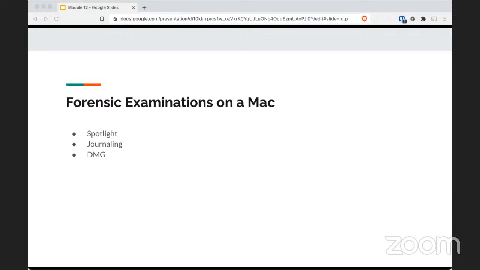Another note on the DMG: a sparse image is a virtual file for Mac OS that will grow in size as more files are added. Sparse bundle is like sparse image, but is used within File Vault.